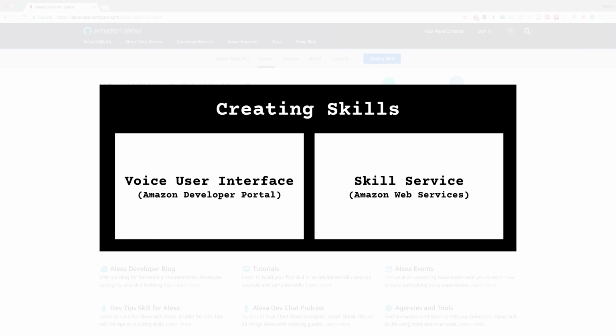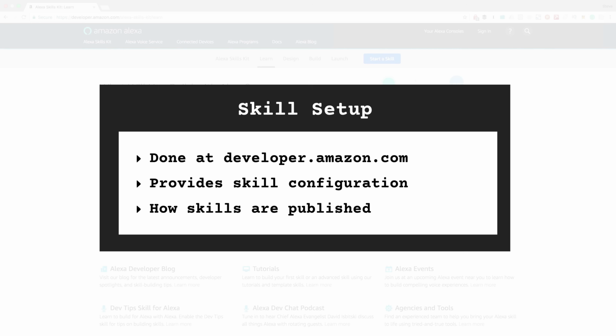At a high level, there are two things that you need to do to create skills. You need to create a voice user interface for users to interact with your skill, and you need to build a skill service that provides your skill's functionality. The first part is done through the Alexa Developer Portal and doesn't require any coding, but it does require an understanding of how Alexa works from a technical perspective, and we'll be covering that. Building a skill service is a bit more technical and does require some coding. However, even if you've never coded anything before in your life, you can build a basic skill service using Amazon Web Services fairly easily. We'll talk more about building skill services in a minute, but first, let's take a closer look at the skill setup.